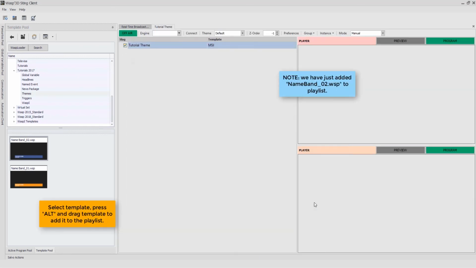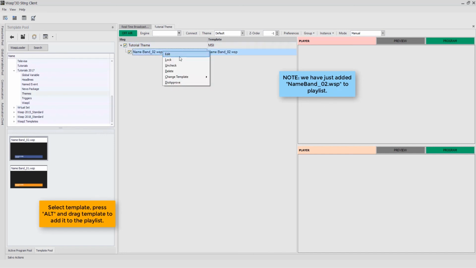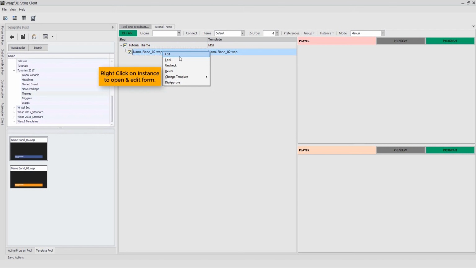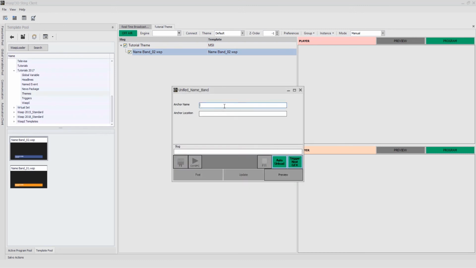Select the template, press Alt and drag the template to add it to the playlist. Please note that we have just added nameband 02.wsp to the playlist. Now, right-click on the instance to open and edit the form. Enter data to the form.